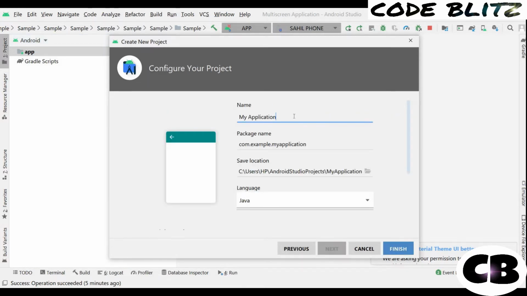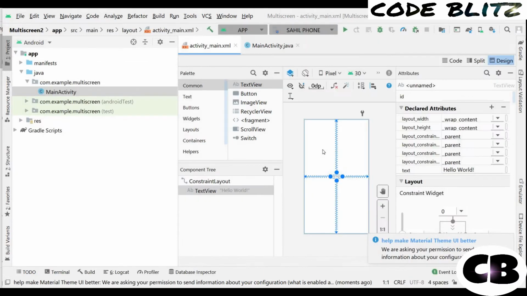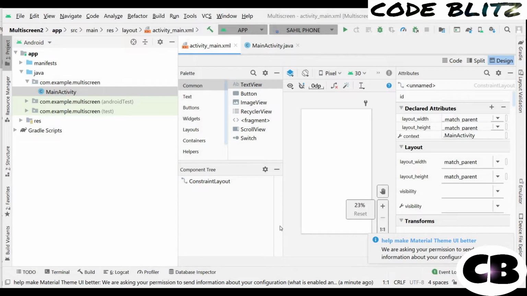Next. Let's give the name to our application. I will write here multiscreen. Okay, I will click finish. Now it will take some time for finishing your Gradle build. Okay, so my Gradle build has been finished. First of all I will just delete this text view as we will be developing our application from scratch.